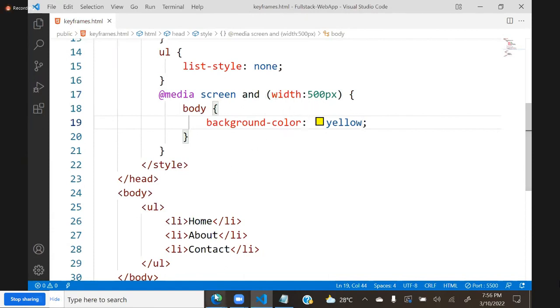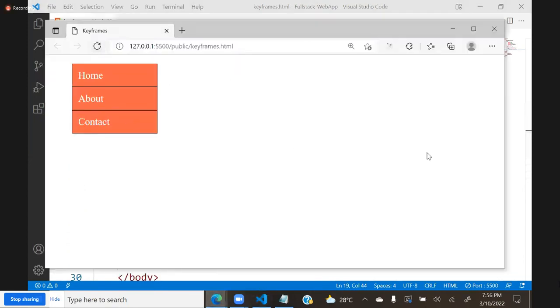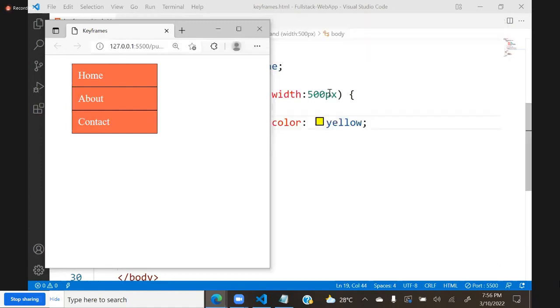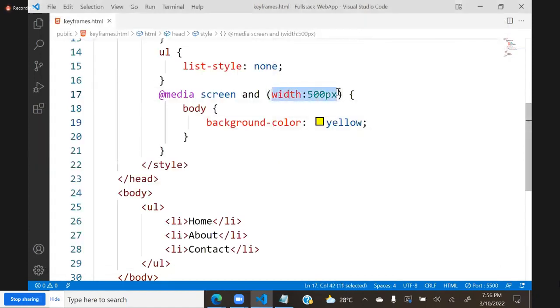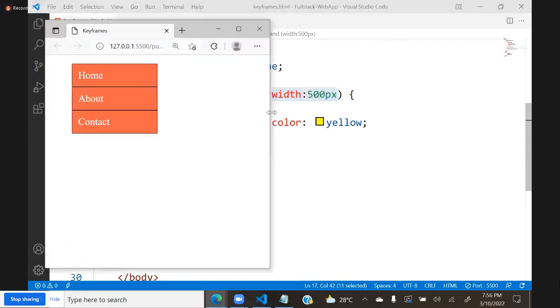Now see, I will open this now and adjust the width here. When I am adjusting the width to 500 pixels, it will set the background color as yellow. But very important, you have to reach the correct 500 pixels. That is very difficult. Only when the width is set to exactly 500 pixels will it apply. So exact width is impossible.